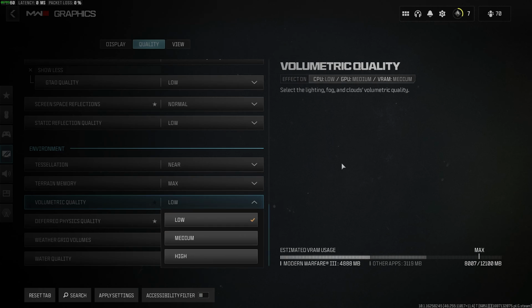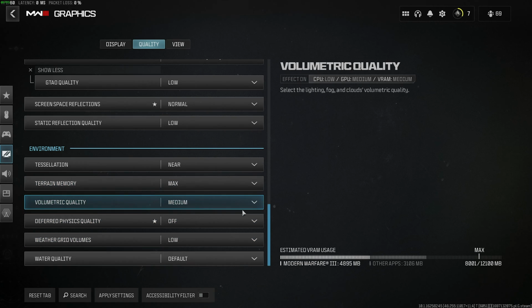Volumetric quality, this has to do with fog, clouds, etc. You can leave this on low comfortably. Otherwise, if you're playing the single player campaign and getting into the movements of it, you can leave it on maybe high, as it's not so competitive as multiplayer. If you still like how it looks, set it to medium. Otherwise, low for the best raw performance. I'll leave this on maybe medium.